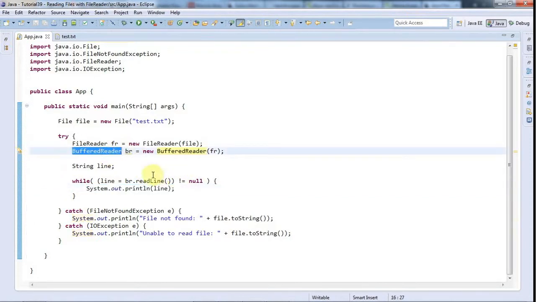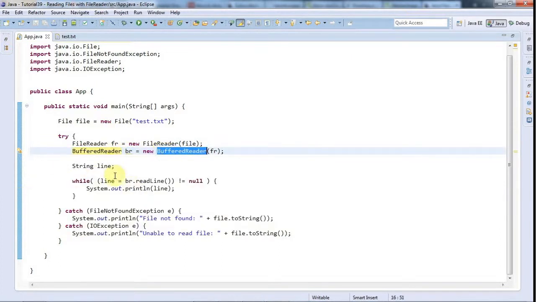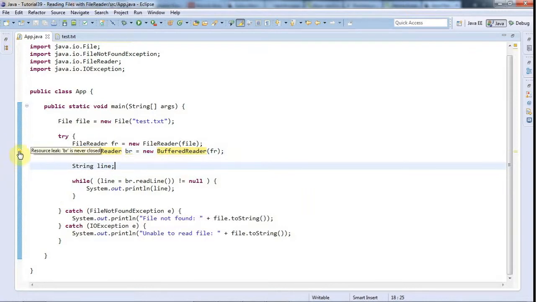Now the outstanding and remaining problem here is that we haven't closed this buffered reader, and we might get problems potentially with open file handles if we do this a lot. I'm not sure if Java will actually close it automatically. Possibly, but certainly if you were reading a lot of files in your program, then you need to close them to avoid memory leaks and stuff like that. So if you see this warning here, it says br is never closed.